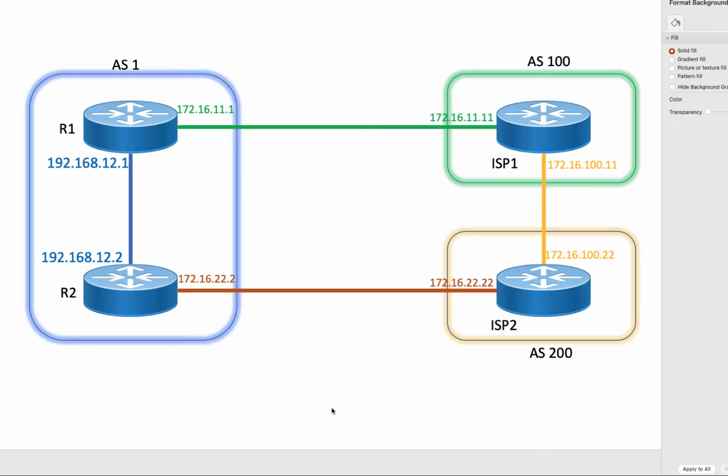This is the topology that we are using for this hands-on. Again, there are 4 routers: within AS1 there are 2 routers, R1 and R2, and then there are ISP1 and ISP2. For this demonstration, we have removed the direct link that we always had between ISP1 and router R2. That link is there, but I have disabled it, and I'm not using it for anything.